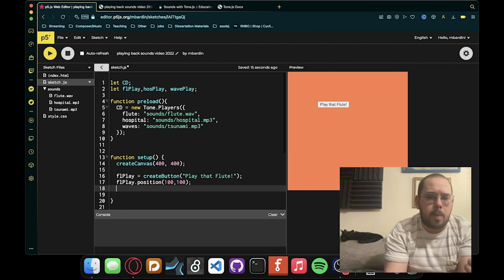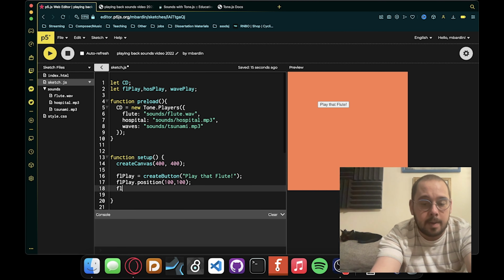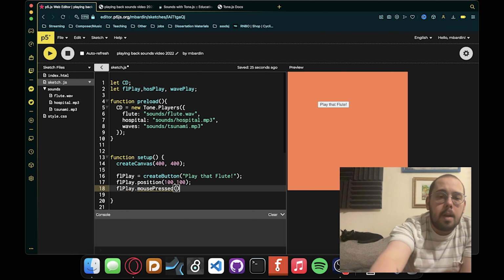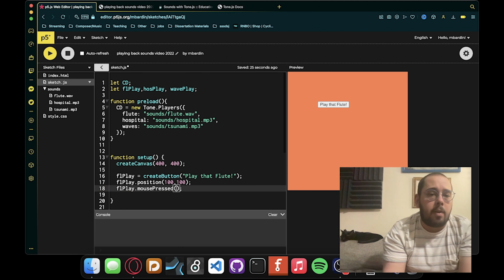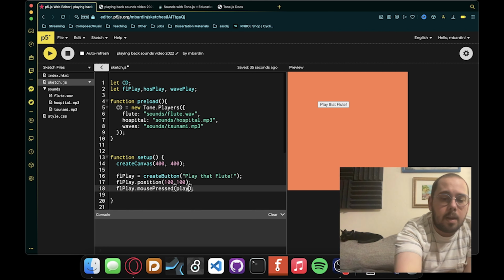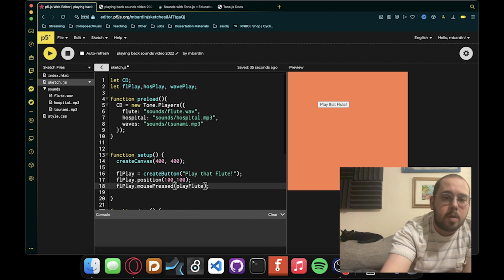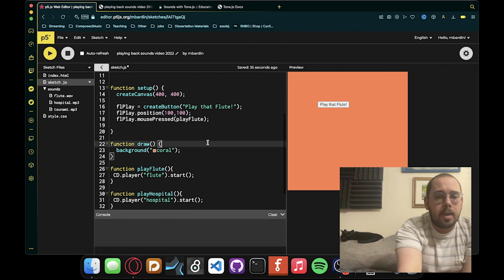We make the button, we put it somewhere on the canvas. The last part is we connect it up and do something with it. So FLplay dot mousePressed. This just stores a function to call back whenever we click on the button. And we're going to use playFlute, just like so. No parentheses there because it's a callback function. And that's pretty much that.